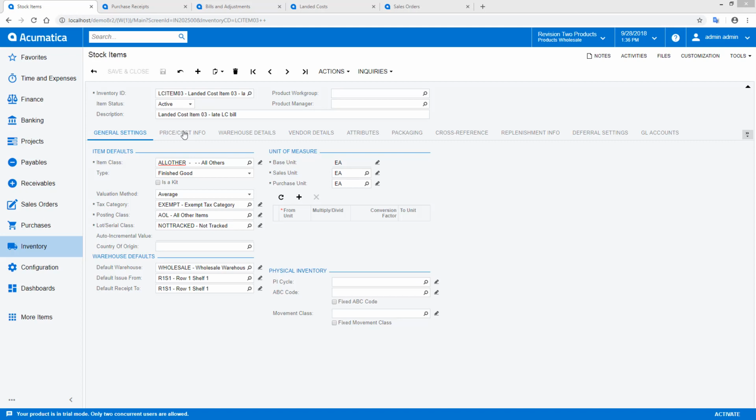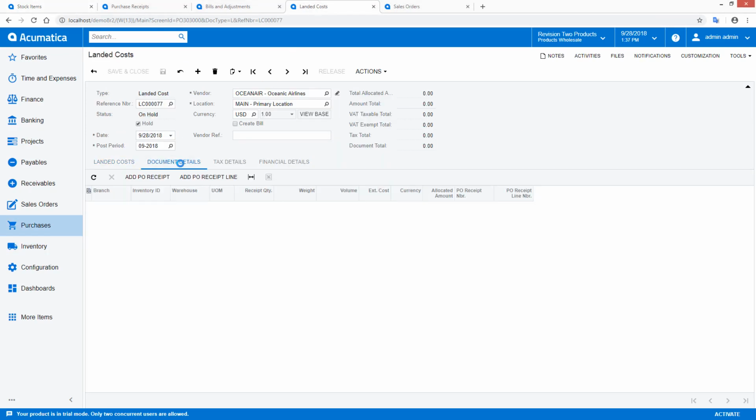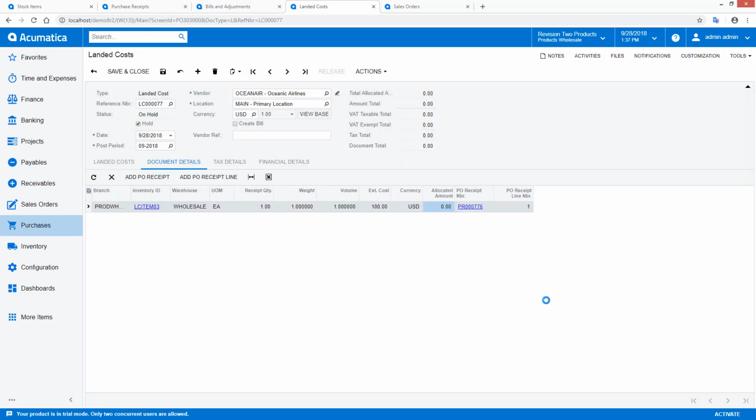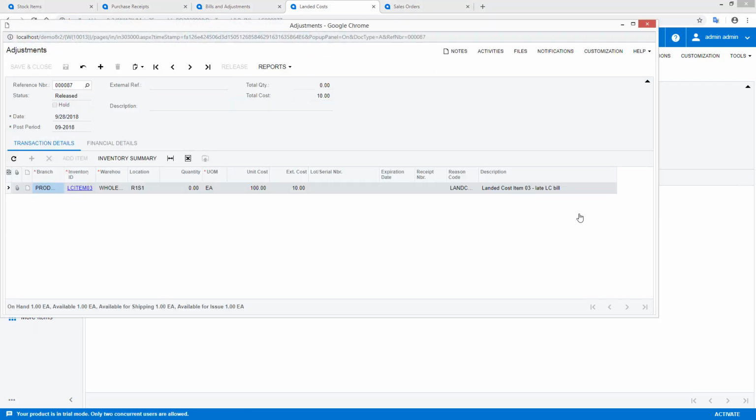To shorten the video, I've already purchased and received an inventory item. Starting from the landed cost screen, I can enter an estimate. In this case, my landed cost vendor may not send an invoice until the end of the month and include several items on that invoice. Since I don't have a landed cost bill, I'll leave the checkbox blank and release the landed cost transaction. In this case, I get a single inventory transaction.